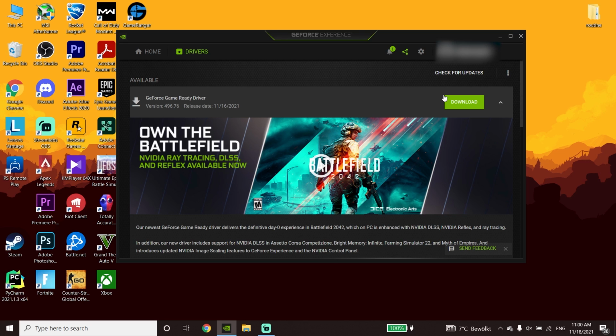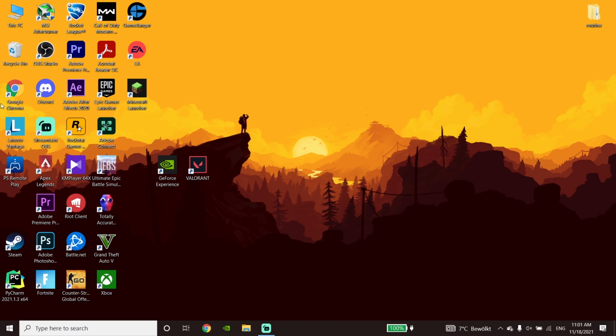But if you have an Intel or AMD graphic card, go ahead and search on your web browser, for example Google Chrome. Search your graphic card name plus driver. Then go to the Intel or AMD website and update your graphic card driver to the latest version from the Intel or AMD website. And this is the last method I know to fix this Valorant error.